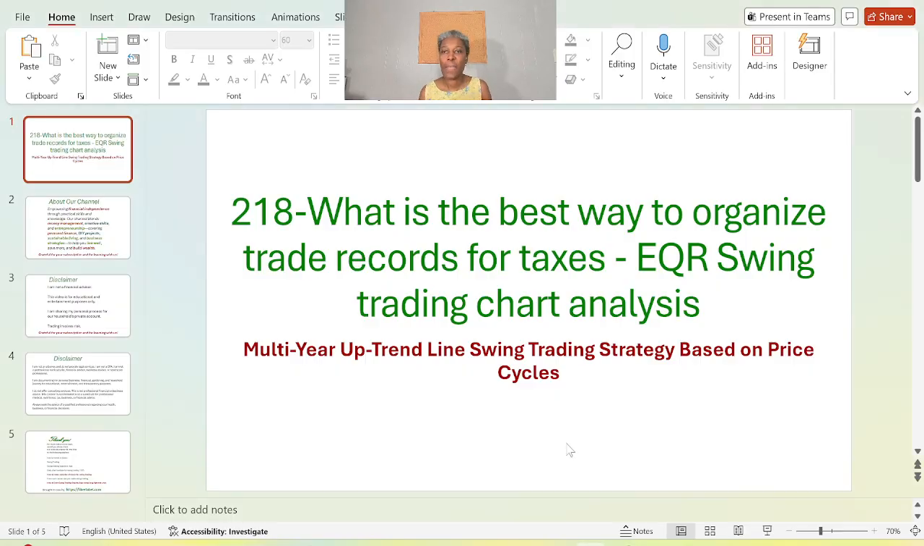Hello, what is the best way to organize tax records for taxes? Well, you don't really need to do much. At the end of the year, you'll download the 1099 from your brokerage account website page, unless you want them to mail it to you. You'll be able to access it online and download the 1099 and save it.